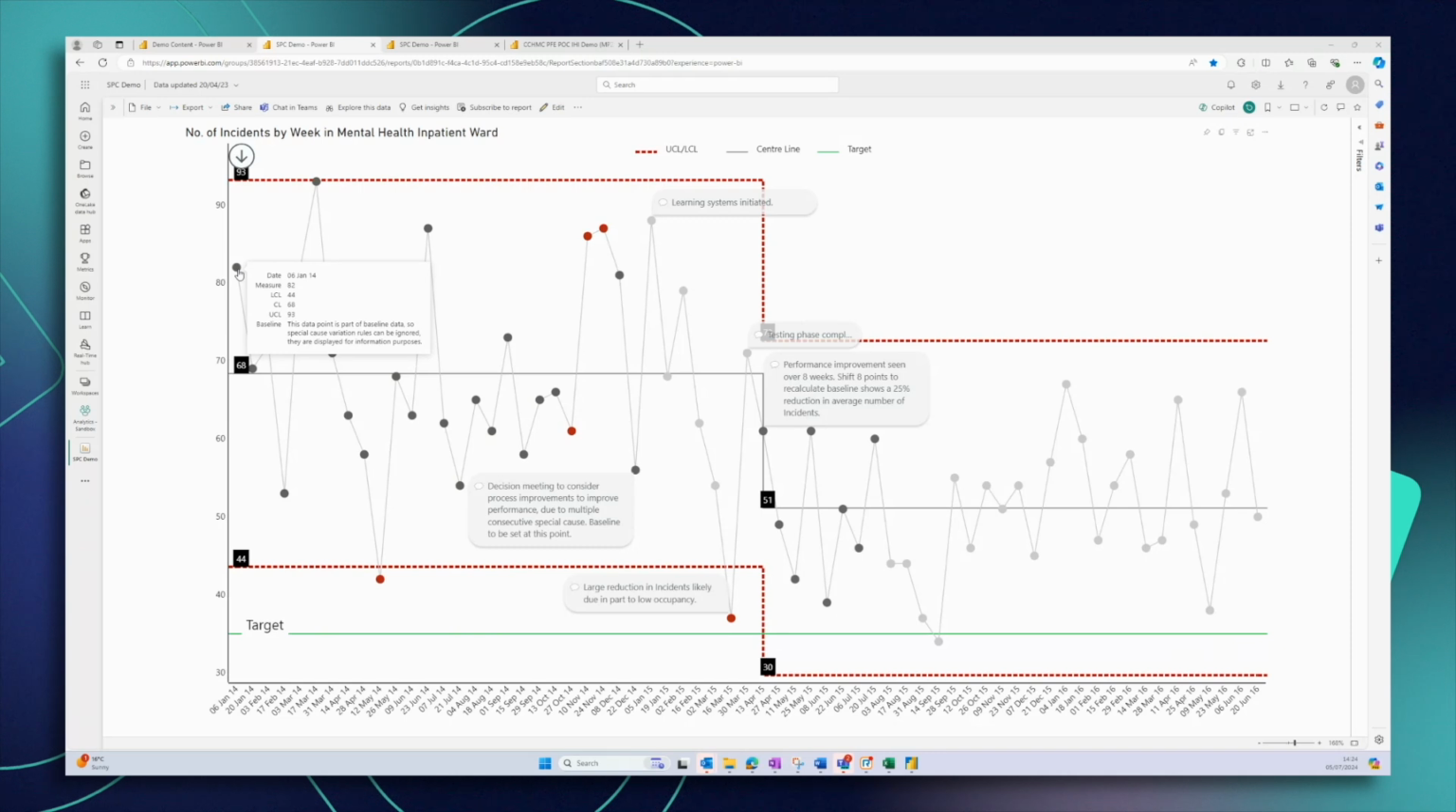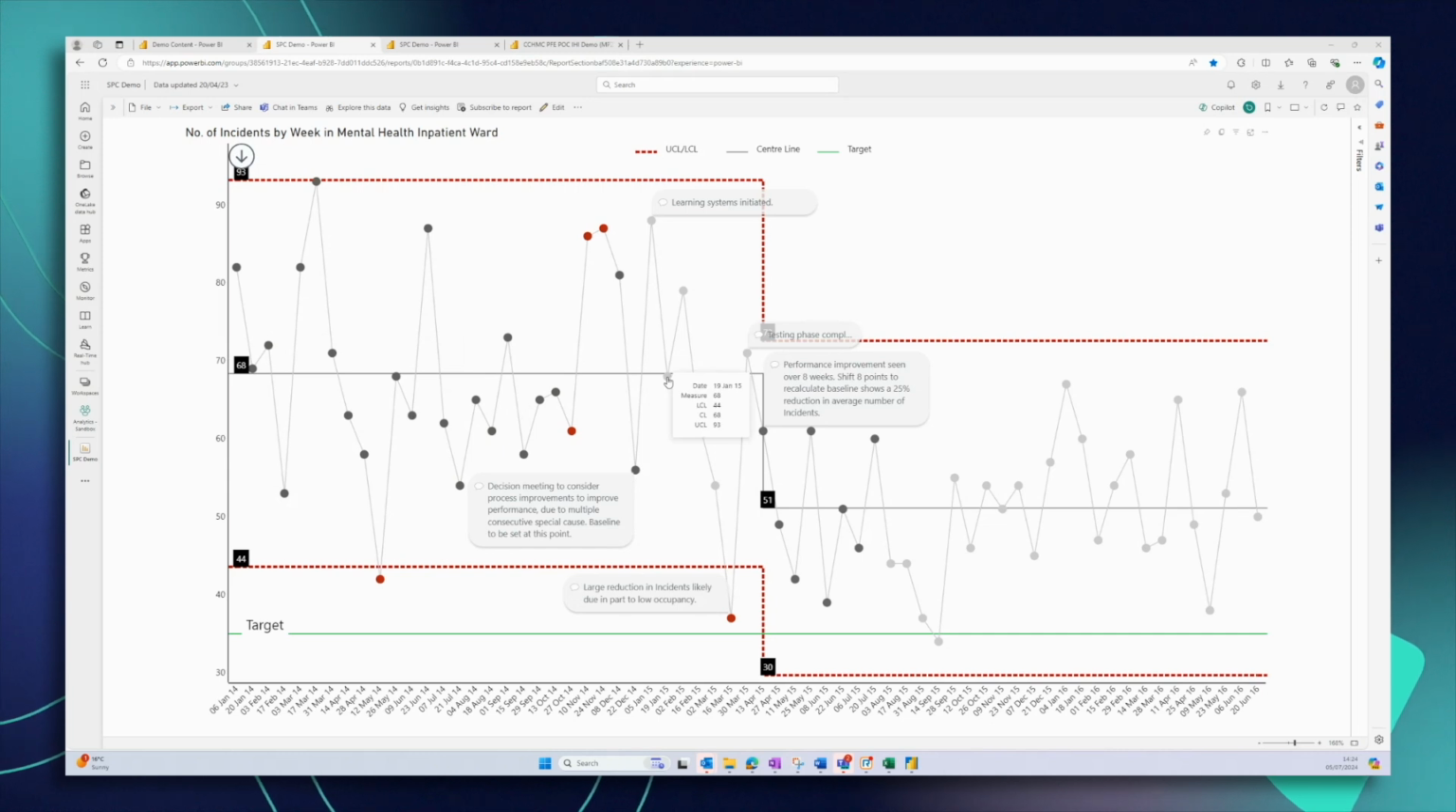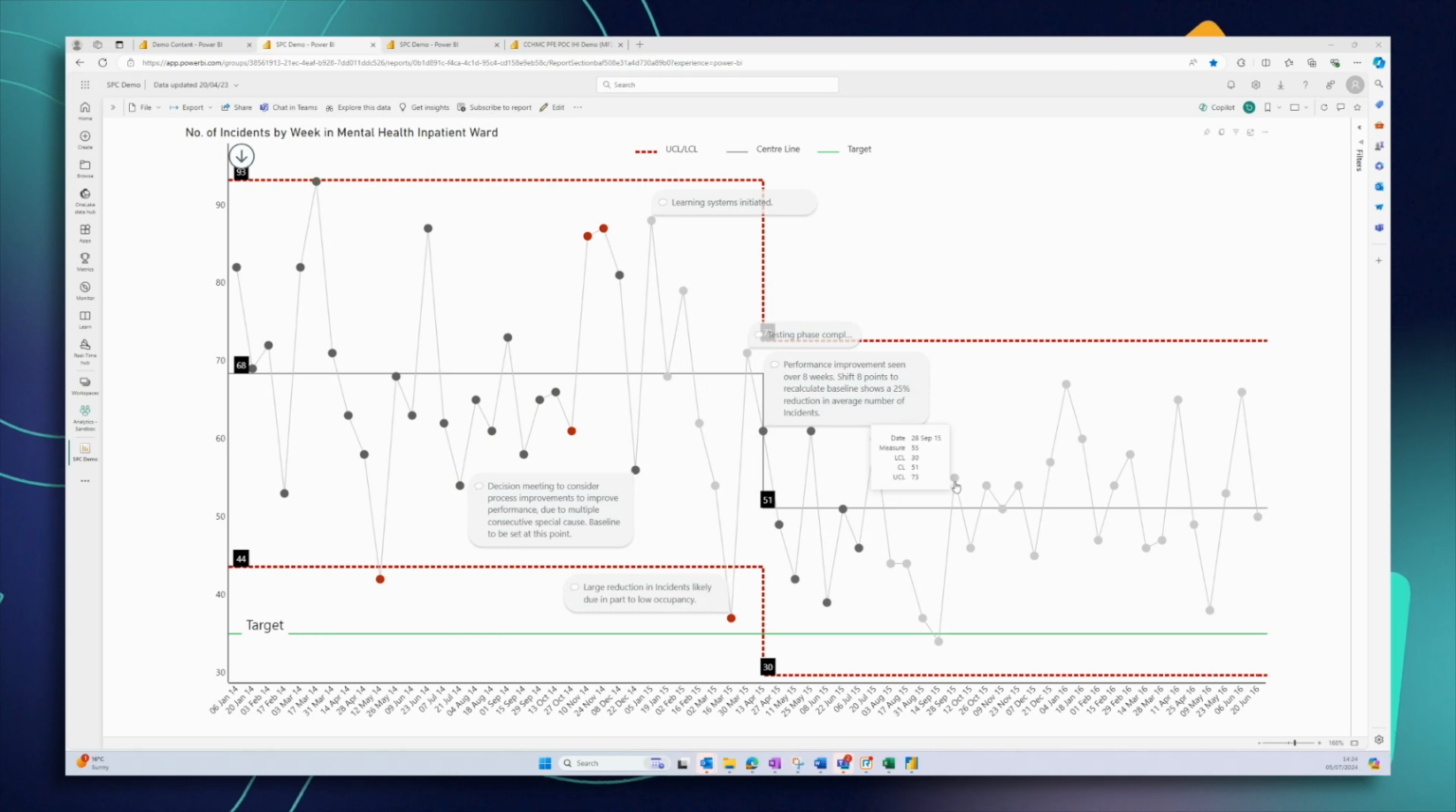So you can see the date, the measure, the control limits it's referred to. And also what you can see at the bottom of that tooltip is a message being displayed, just letting you know that this data point you're looking at is part of our baseline data, and therefore the special cause rules can be ignored. So the dark grey are therefore my baseline data, and I'll have that message displayed at the bottom of the tooltip. The light grey data points are my non-baseline data points, and therefore do not have that message displayed at the bottom of the tooltips, as you can see, as I'm hovering over the different data points there.